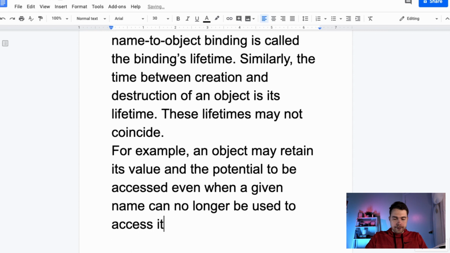Okay, so we have an object, we have a name for it. The name was destroyed, but the object is still there. Okay, so we cannot use the same name, we can use some other name to access it. Okay, so there is some potential to access the object, just not using the same name.